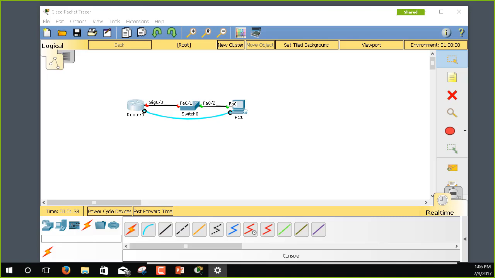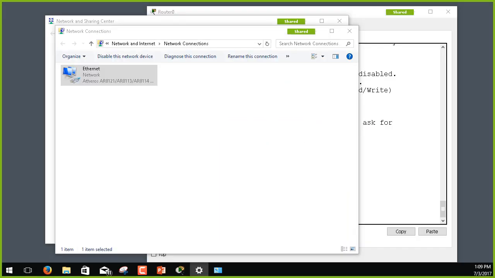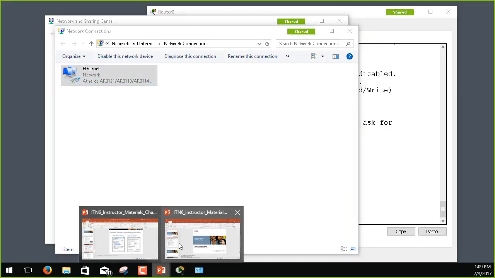Hooray. Oops, I gotta put my window back. There we go. Make my main display. Thank you very much. Hooray. And now we can continue.